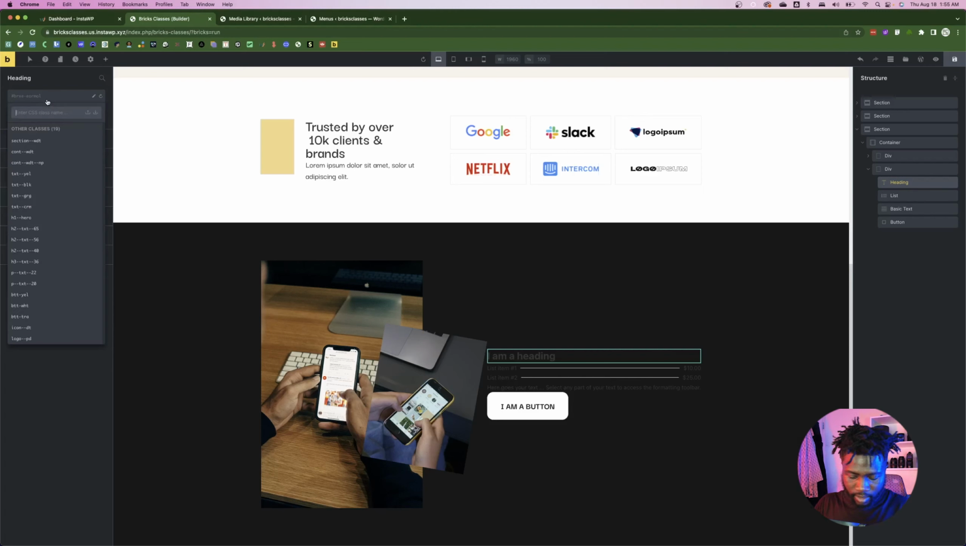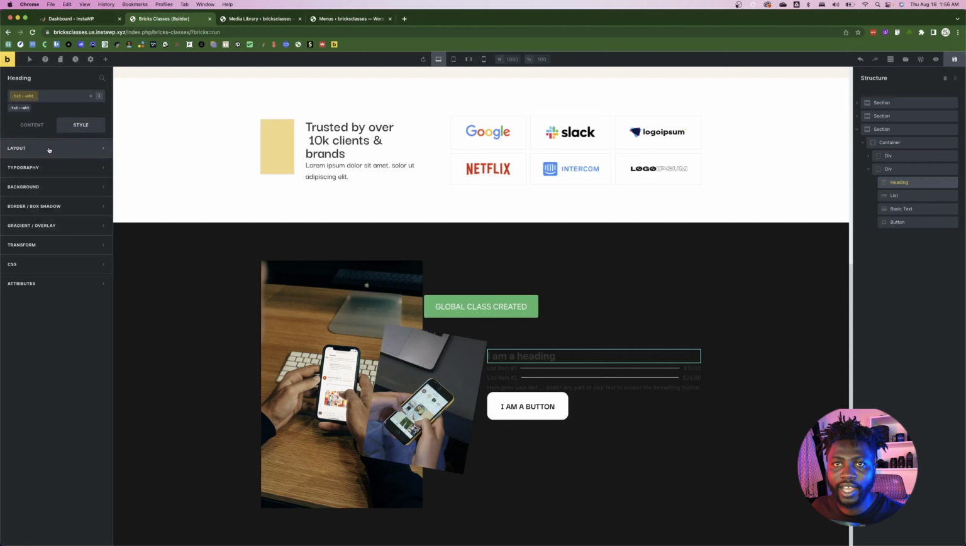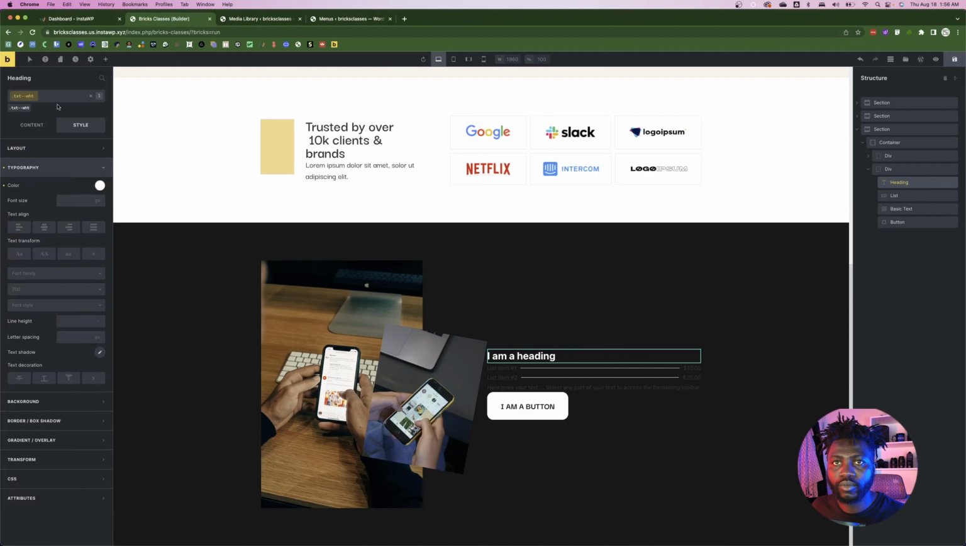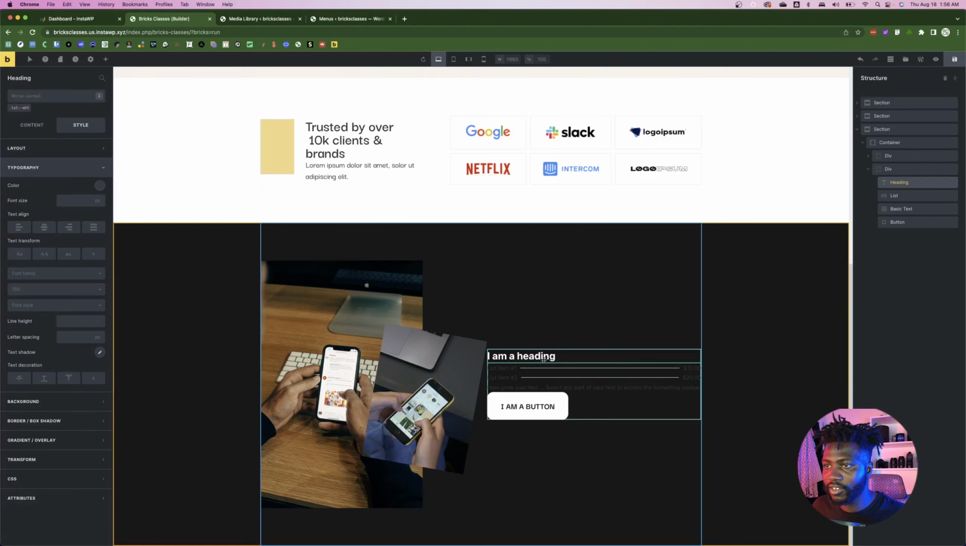I might need it elsewhere. So let's say txt-w, and let's just save that, and then it should have text color of white. Right, cool. So let's clear that. So that should be that. Let's copy the text over here.